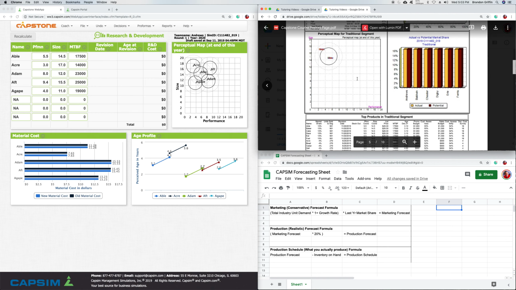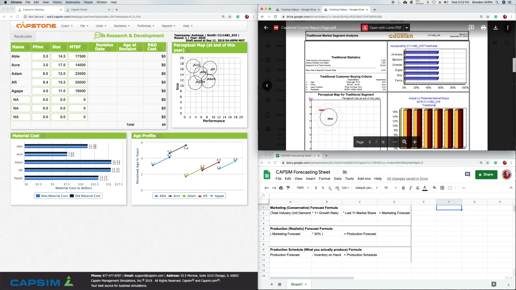So let's go ahead and start making some decisions for R&D. A few rules before we start making decisions. So this is our Able product. The performance is 5.5 and 14.5. And the MTBF, the mean time between failures, which is also known as our reliability, is 17,500. If ever you don't know or forget the information that's on this page, go ahead and click one of the I's next to this information, and it'll give you more information.